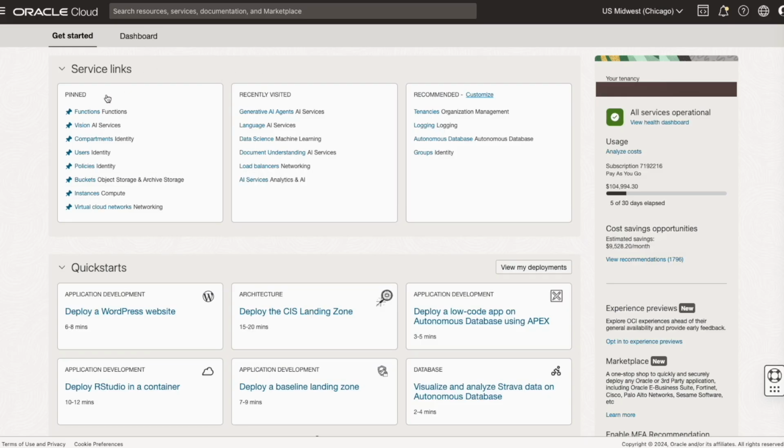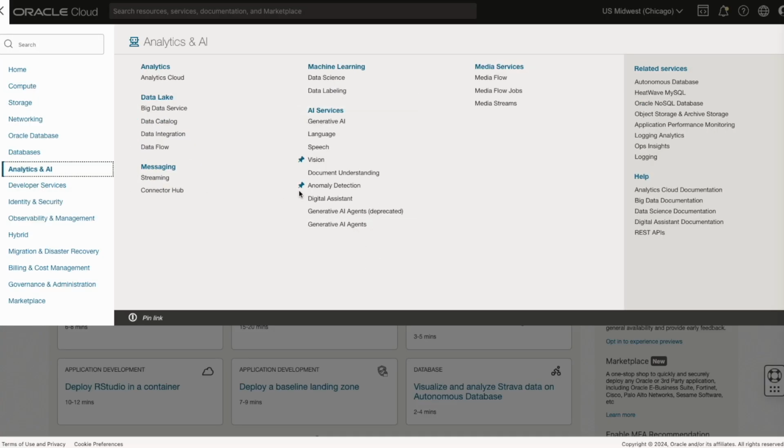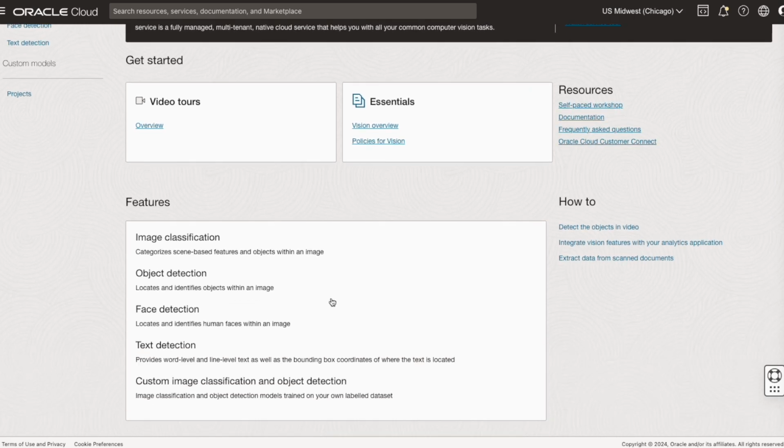Once you log into your OCI console, you can see all the Oracle AI services clubbed together under Analytics and AI. As you can see, you have generative AI, language, speech, document understanding, and whatnot. And of course, we have Vision. So let's go there. On the Vision homepage, there are several useful links where you can see some workshops, documentation links, etc. And then there are the supported features of what you can accomplish using the Vision AI service.